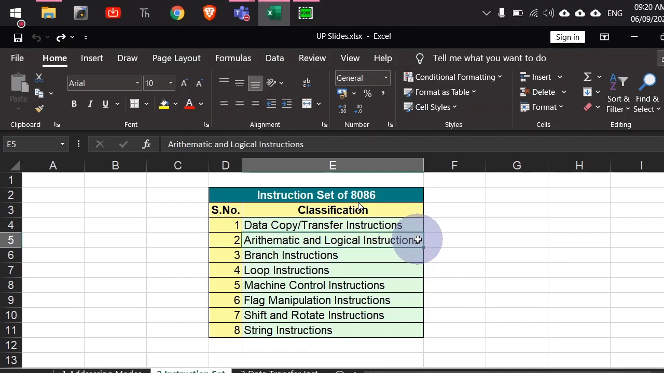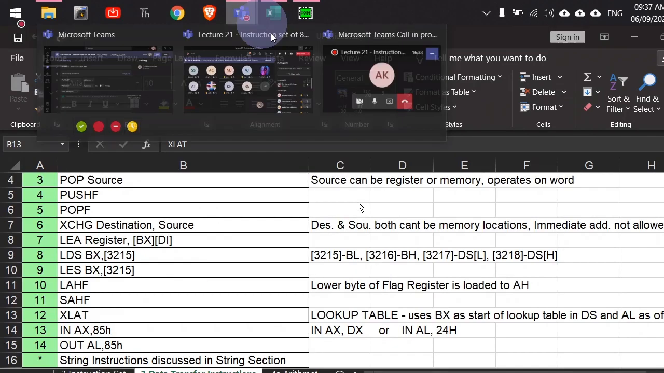Now the next command is very important, the XLAT command. It is used for implementing lookup tables. So can somebody quickly tell me what you mean by lookup tables? You must have read this in your data structures course. What do you mean by a lookup table?